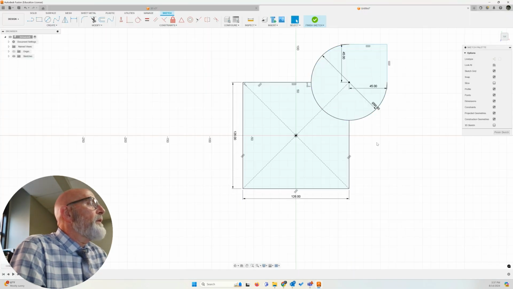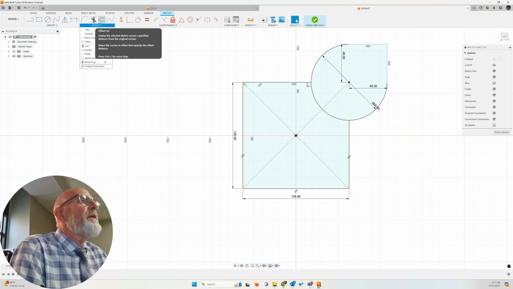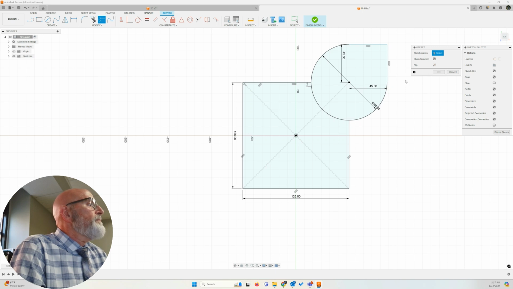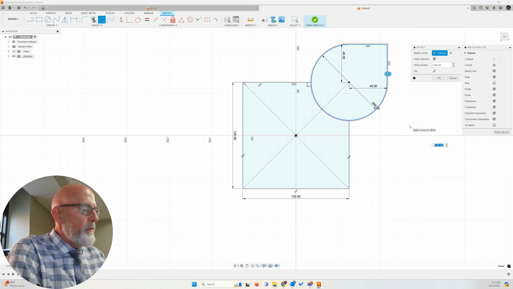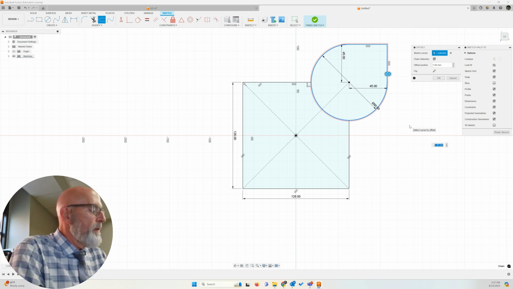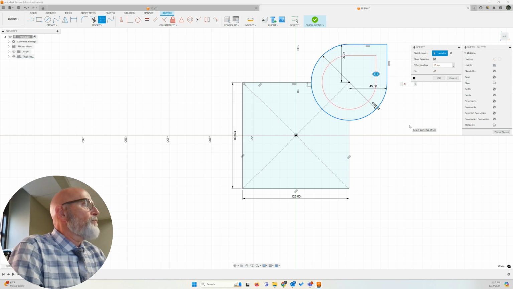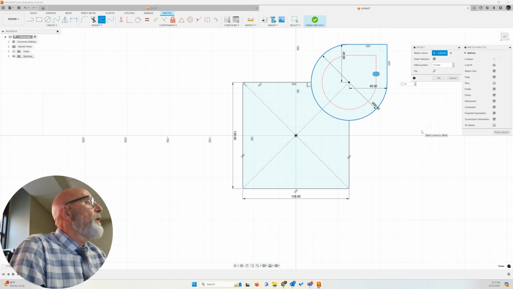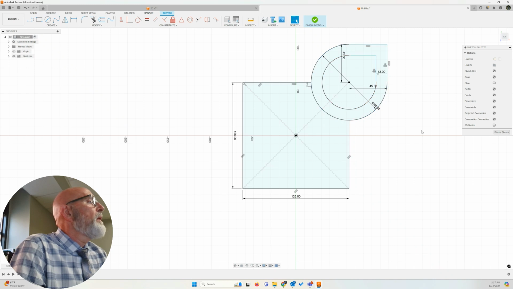All right. Let's take that and offset, modify, offset. Let's select, there's our shape. And we are going to offset by -13 because that's the width. All right, there we are.